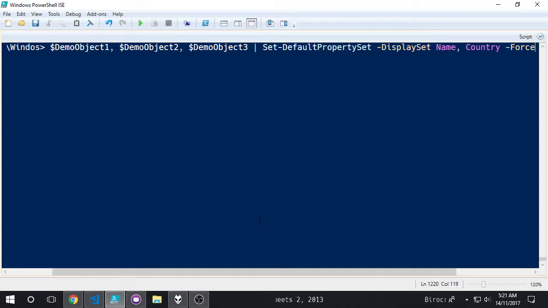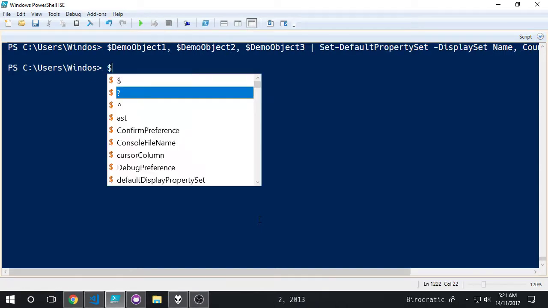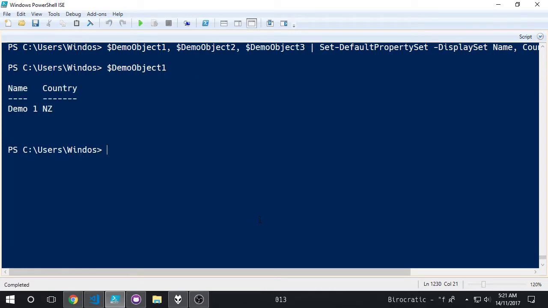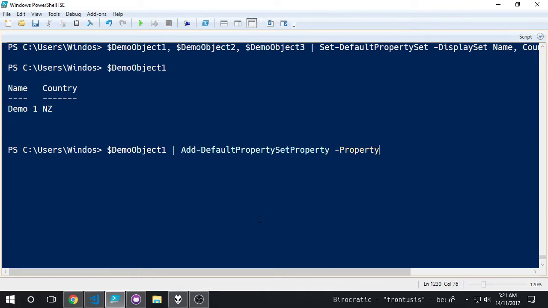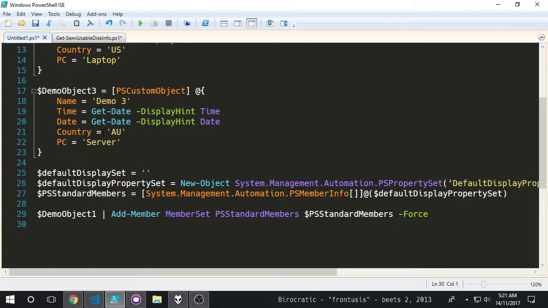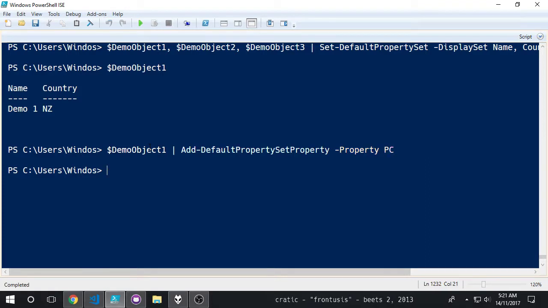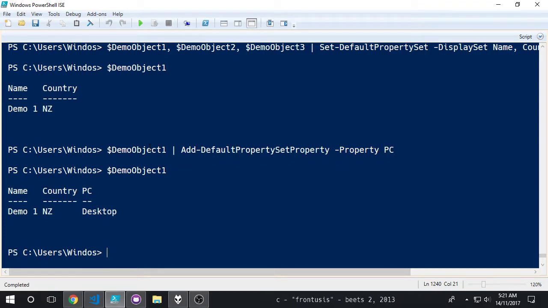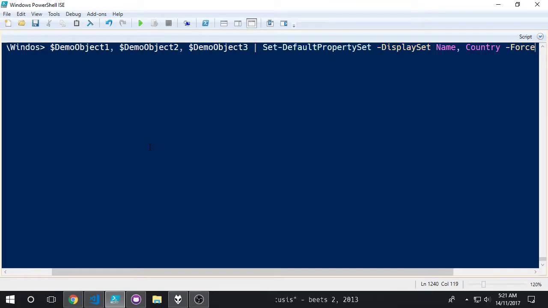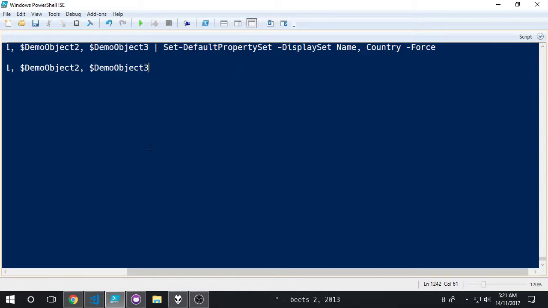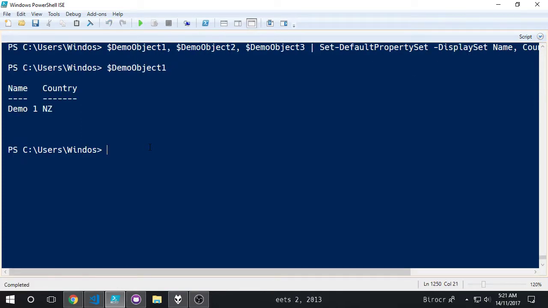Go back to setting our demo objects. Look at demo object 1 again, 2 properties. Now if we take demo object 1 and add, well, first let's add 1 property to it. Let's do, heck, I've forgotten what it's called, PC. Add PC, let's put it back to what we had. Confirm that it's back to 2, alright.